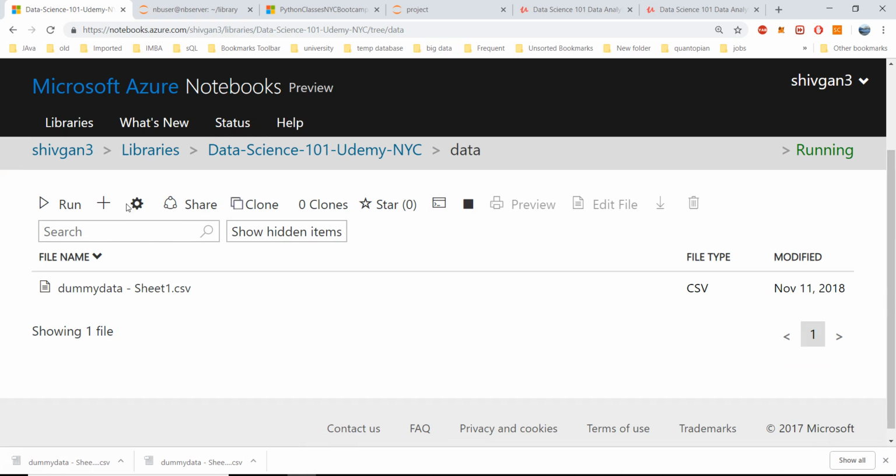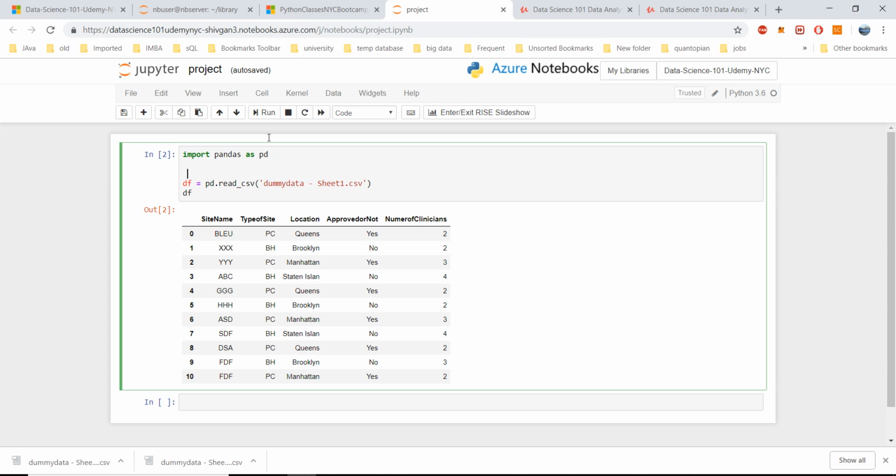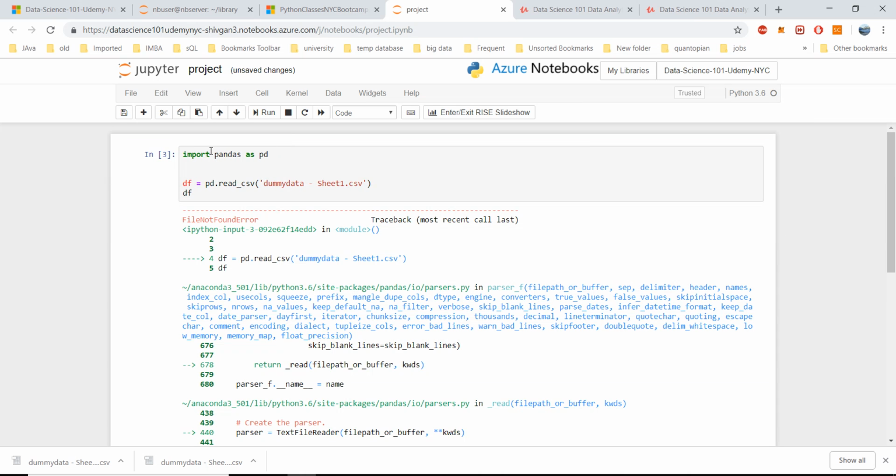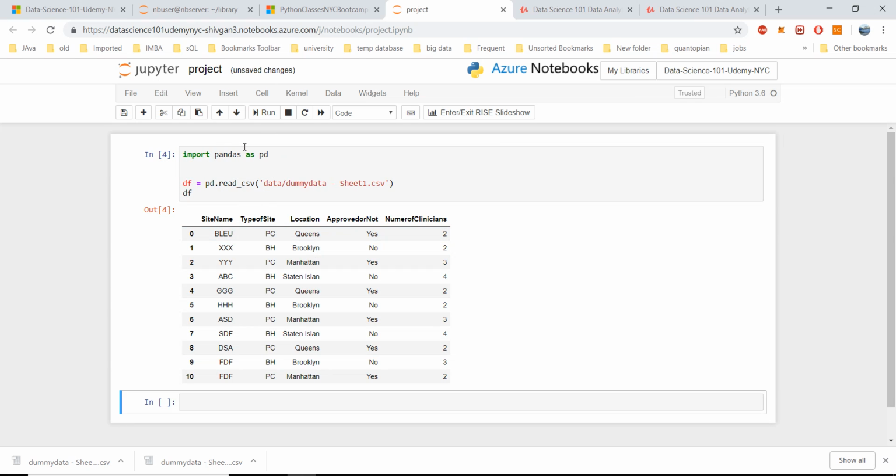When I move it into the data folder, now when I run this, I'm going to get the same error, file not found. And to fix that, I have to write data, and now it comes. So this is how most of the time data is organized. Whenever you get a file not found error, you do that.